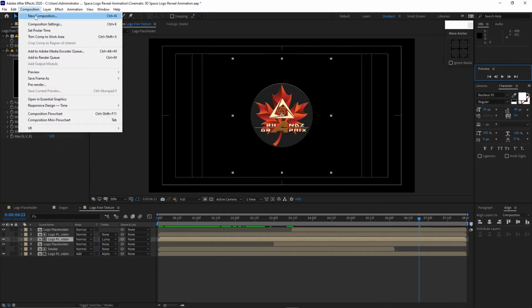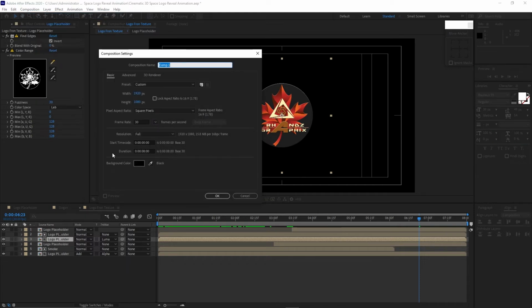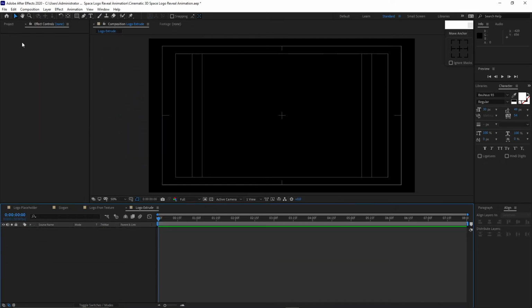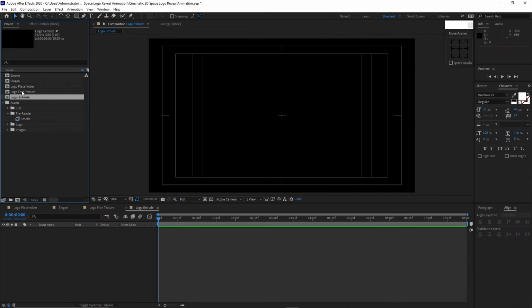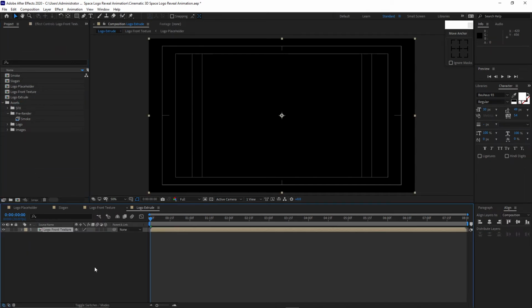Go to Composition and create a new composition. I will name it Logo Extrude. 1920 by 1080p, 30 frames per second and 8 seconds duration. Click OK. Open the project panel and drop this logo front texture into your timeline. Then toggle the switches mode in here.